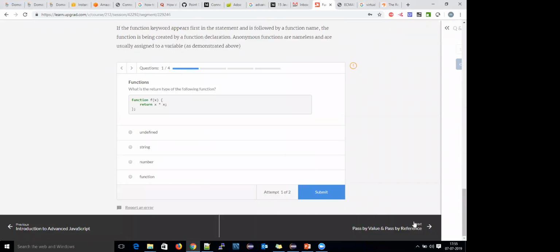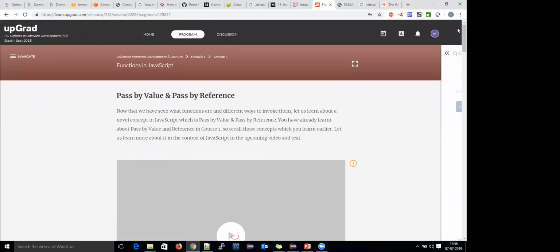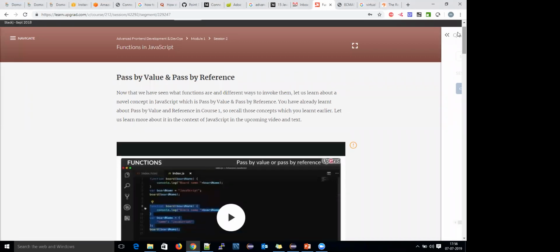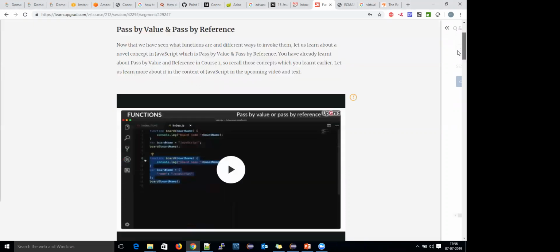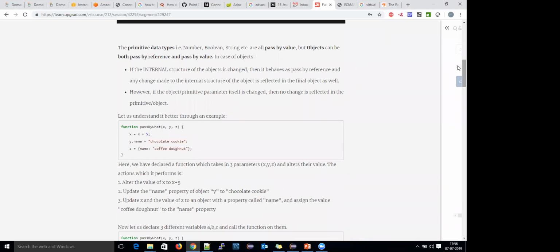We are in function declaration only right now, so we have to move fast. So we can pass function parameters by value and by reference. In JavaScript, mostly we pass the parameters by value. All the primitive data types are passed by value. Whatever parameters we pass act as pass by value, and with objects sometimes it is pass by reference, and sometimes it is pass by value. In very few scenarios we use pass by reference. Mostly it is pass by value only.